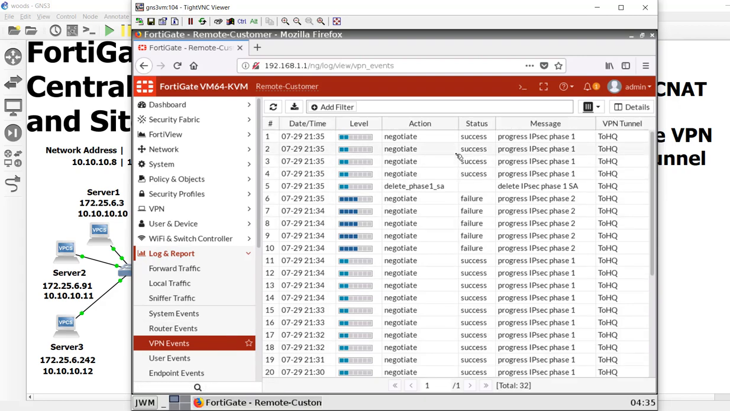Let's go to monitor. Actually, let's look at the log files. Let's go to log and reports, then our VPN events. So we have phase 1, phase 1, phase 1, but that's where it stopped. As you can see, we have a phase 2 failure. Believe it or not, this is what I was expecting, and I'll tell you why.